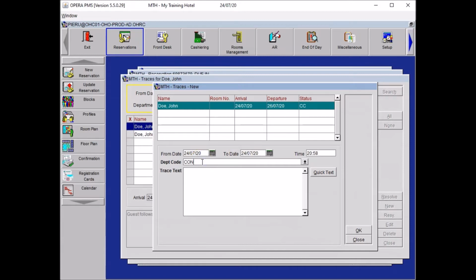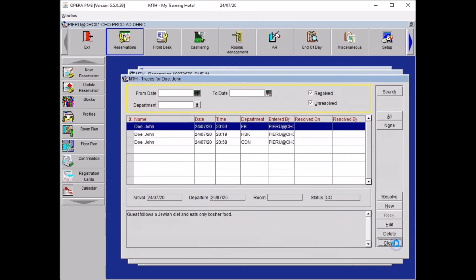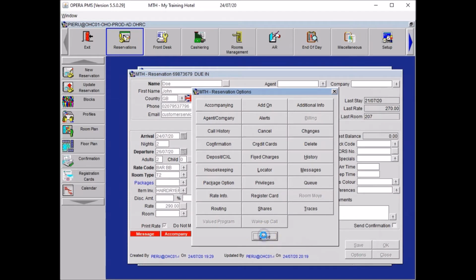Once you select the concierge department, you want to go to your trace text and write down the message. Your message should have enough information for the department to be able to perform the task. In my case, please arrange a banana cake at least for 2. The cake should ideally be purchased from Marks & Spencer and needs to be delivered to the guest bedroom at 10 o'clock. Budget is £20. Once you are happy with the details, and the department should have enough information to perform the task, then you must press OK. Close your traces, and close your reservation options, and save.